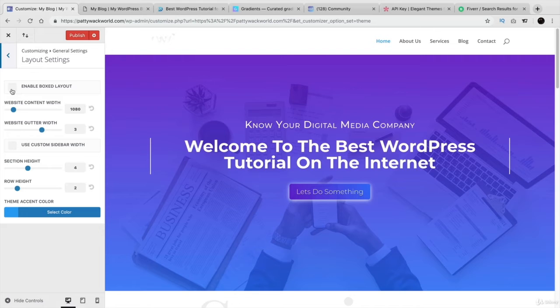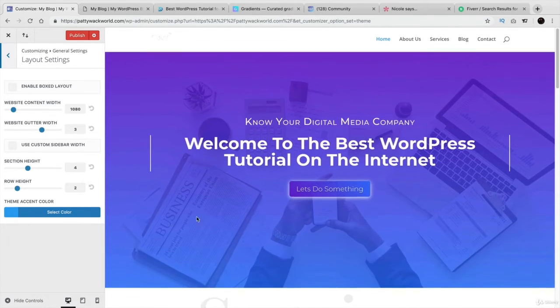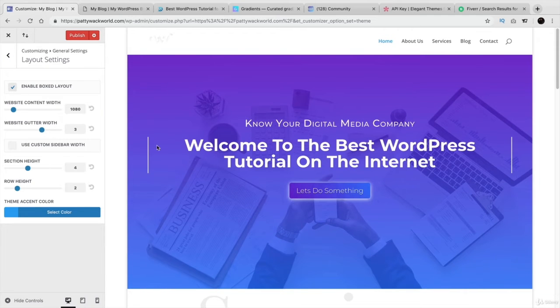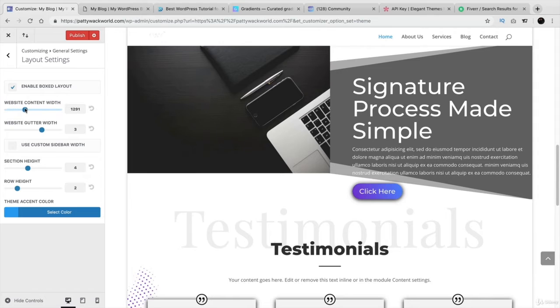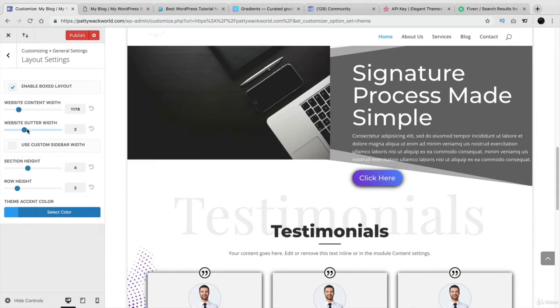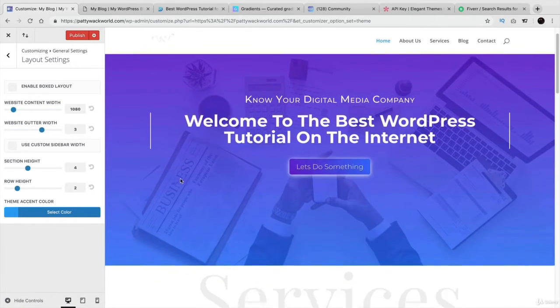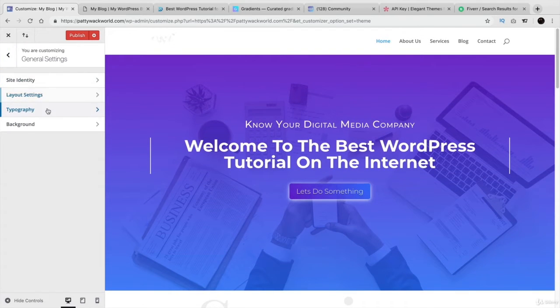Layout settings. Now, I don't personally like these options because we have already designed all of these settings right here in the page builder. So I really think that these are not necessary, but if you want to enable a box layout, you can enable a box layout on your page. You can also change the content width and the gutter width as well. You can mess with all these settings, but I personally don't like to use them because, again, we've already done that in the page builder, so I don't really think the theme customizer would be any good.